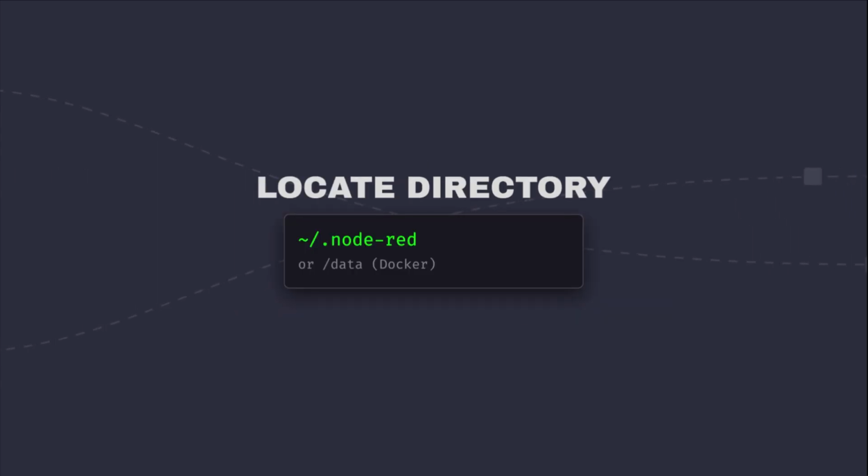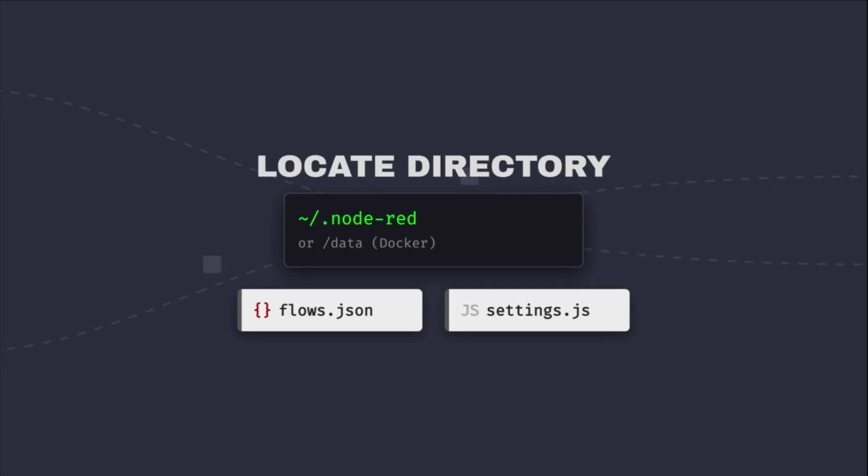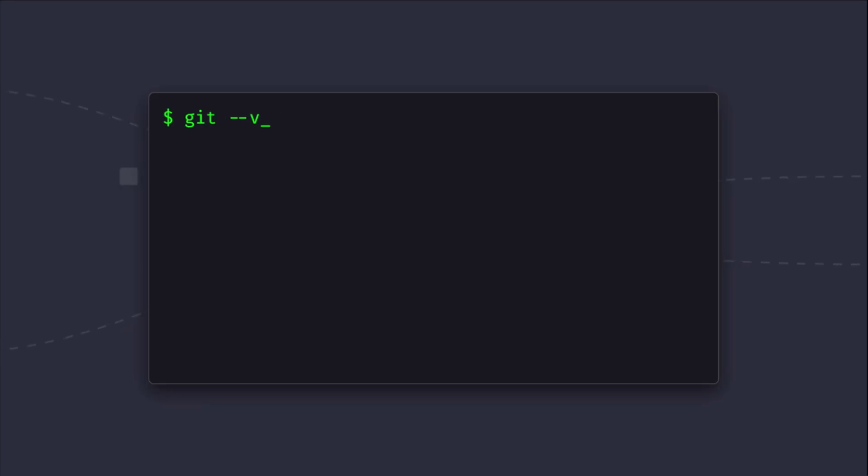directory. Locate your Node-RED user directory, typically ./node-red or /data in Docker containers. This directory contains the critical flows_*.json files and the settings.js configuration. Before initialization, ensure Git is installed and accessible within the Node-RED host environment. This approach guarantees atomic versioning of the entire configuration state, not just the flow logic.